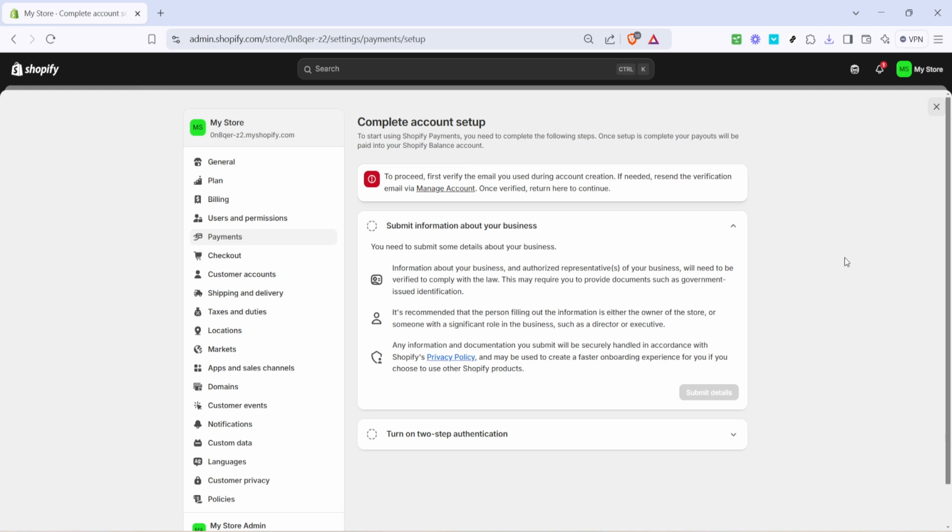Upon clicking, you'll be prompted to submit detailed information about your business. Make sure to have all necessary details ready, such as your business type, registration information, banking details, and so forth. Providing accurate information ensures that your payment setup goes smoothly and complies with Shopify's requirements.